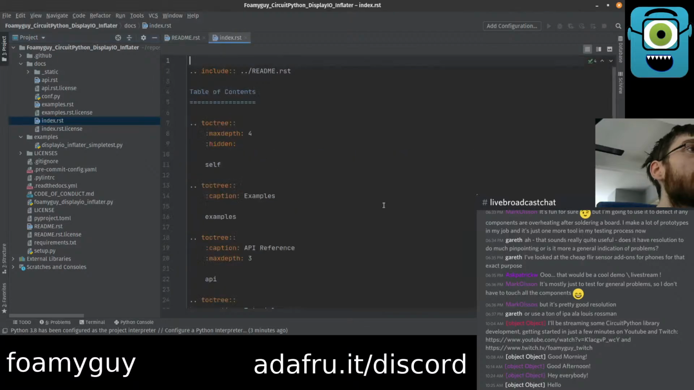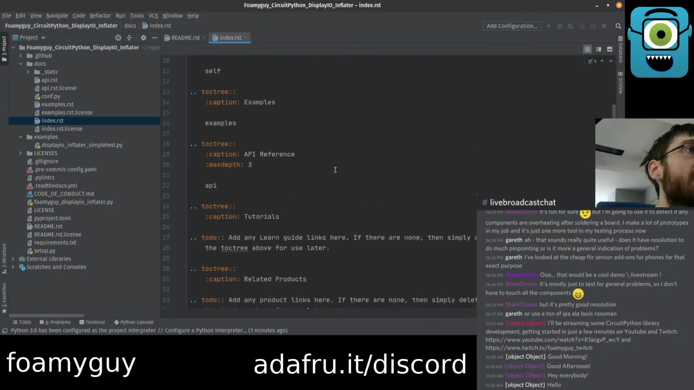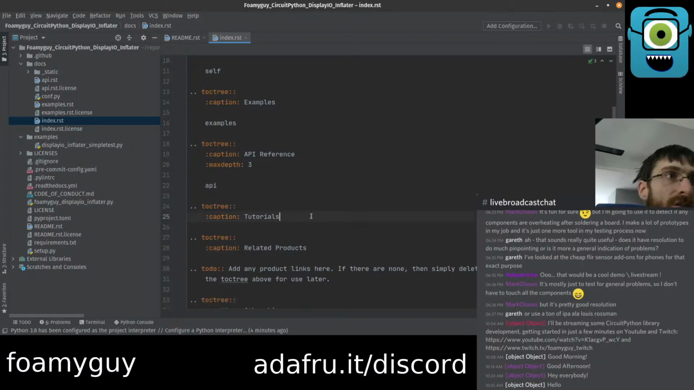I think there's a couple maybe in this index. So this is inside docs and it's index.rst. Here's a to-do: add any learn guide links if there are some. If not, then simply delete this to-do and leave the toctree. Leave that thing above it. There are no learn guides for this right now, so I'm just going to delete the to-do like it says.